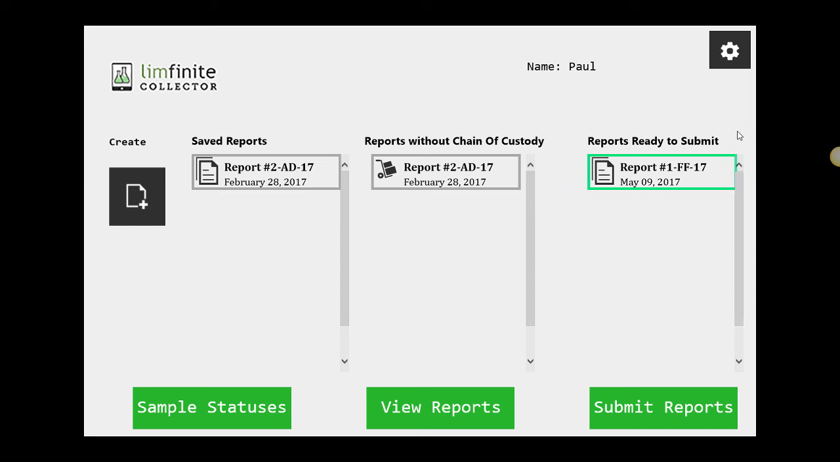Now you see on the home screen that the report we've created is moved over to the Ready to Submit category. At this point, because we're connected to the internet, we can click Submit Reports and the report will be transmitted to the server. If we were not connected to the internet, the Submit Reports button would be disabled. The report would still appear in green under Reports Ready to Submit, but you will not be able to submit it, of course, until you're connected to the internet.